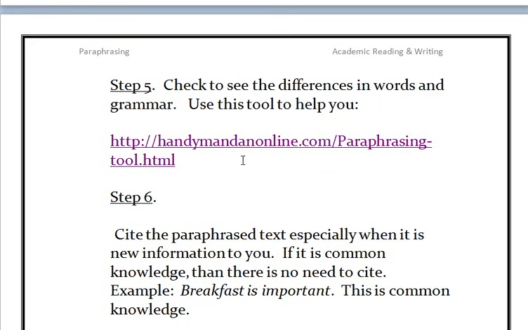Here's an interesting website. It's called handymanonline.com/paraphrasing-tool.html. I recommend you Google this. Just Google handymanonline.com paraphrasing, and I'm sure the website will come up. It's a great way to compare your original text with the one that you wrote.